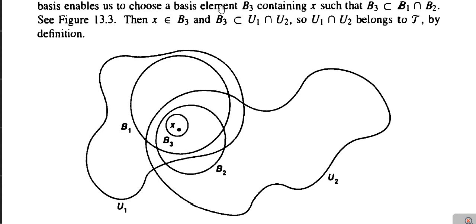And here the third condition is shown by means of drawing a diagram. See here, this is U1. Okay, U1 is this set, and this is U2. U2 is this set, and there is some member X which belongs to U1 intersection U2. That member X is here. Okay, this is our X.